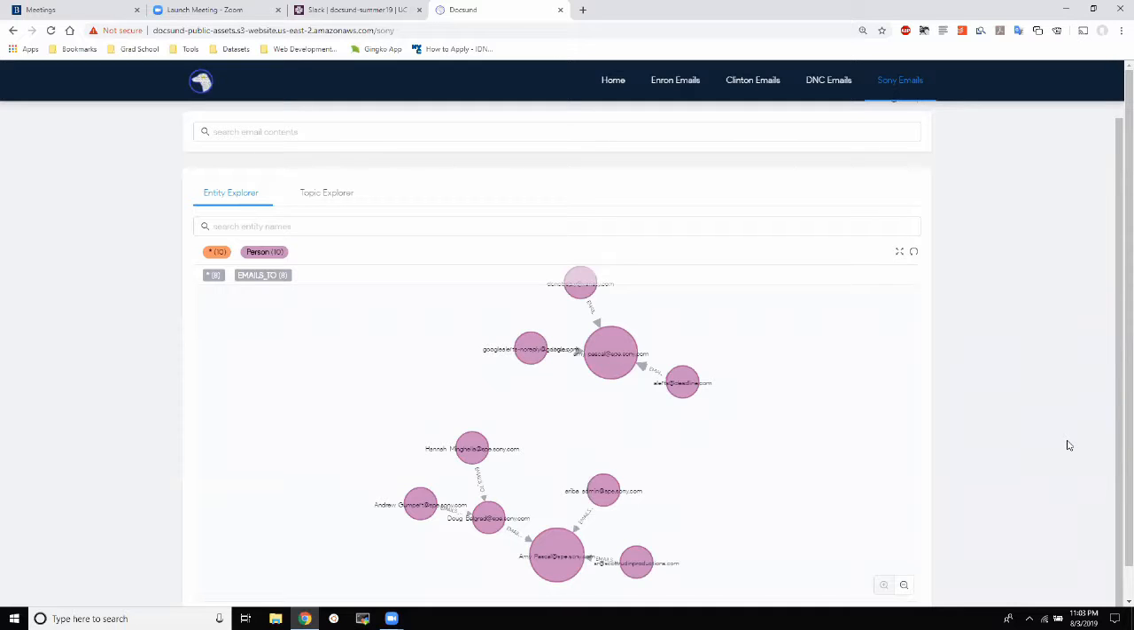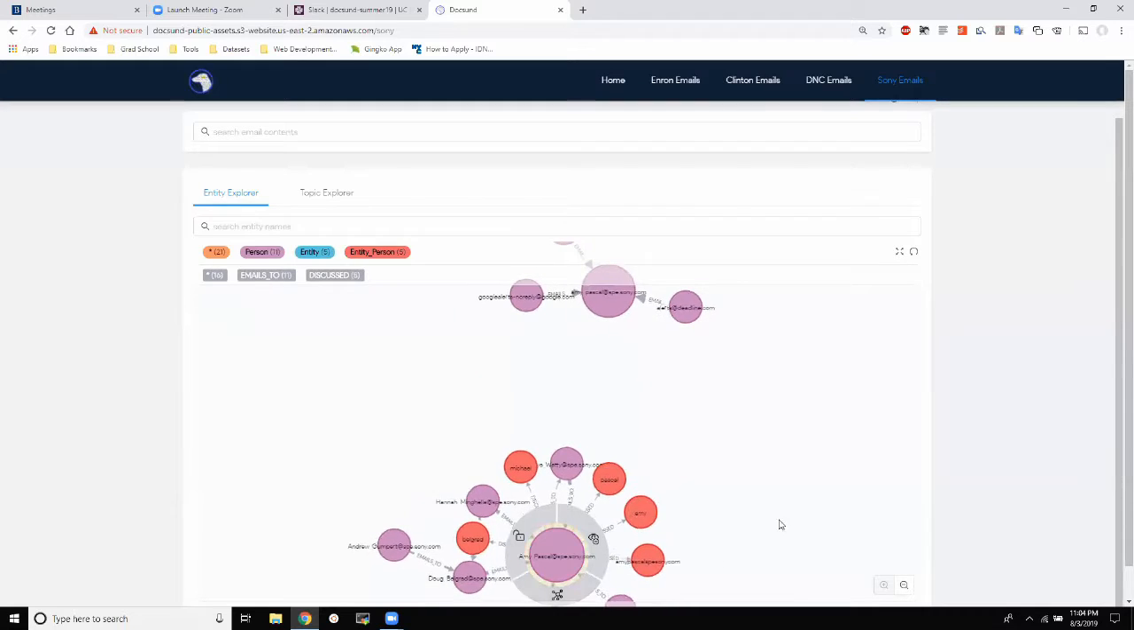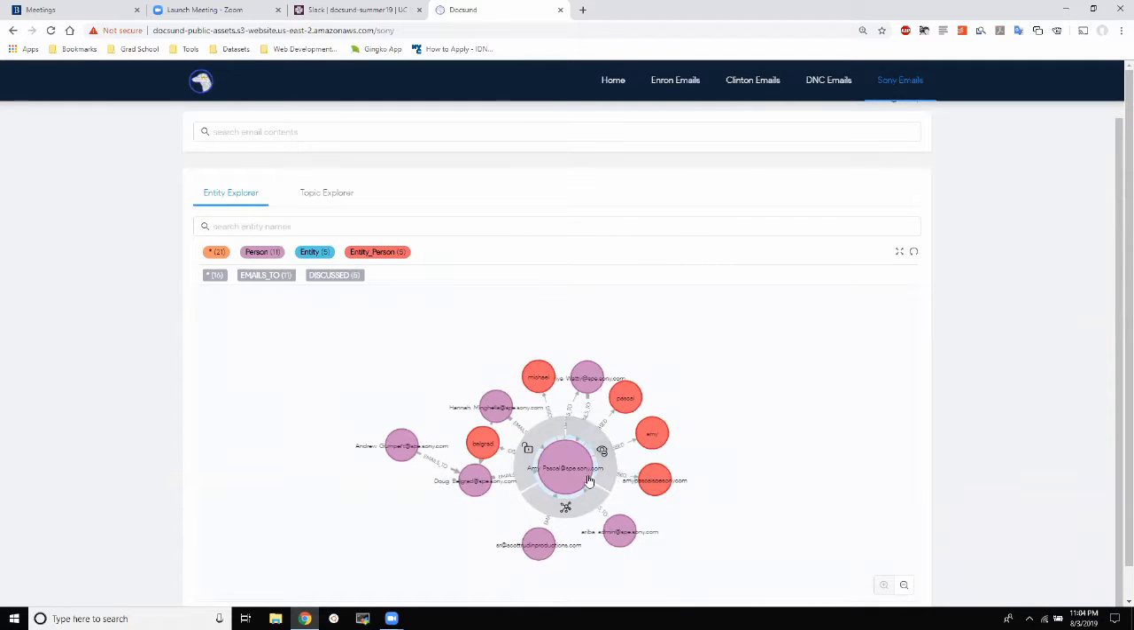Initially, the most central senders and receivers of email appear in the Explorer. Here we see Amy Pascal and Doug Belgrade, former chairwoman and former president of Sony Pictures Entertainment, as well as Scott Rudin, head of a prominent Hollywood production company. If we click an entity and select more entities, we can see a sample of other entities that are related to this entity.